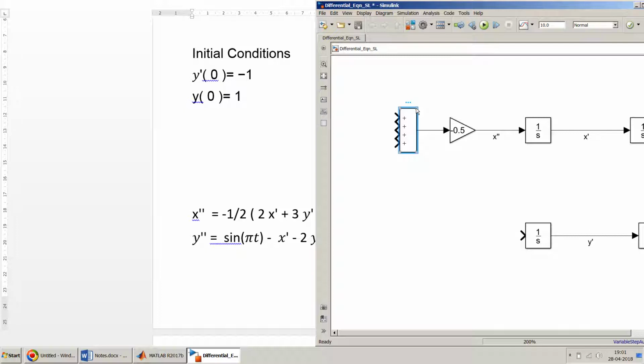Now we have to feed one by one all the elements into these four inputs. So first one is 2x dot. This is my x dot, multiplied by 2. So we need a gain block here again. I will quickly add a gain block with a gain of 2. I'll flip it by using Control I, and this will connect to this first one, and this gets connected to this x dot.